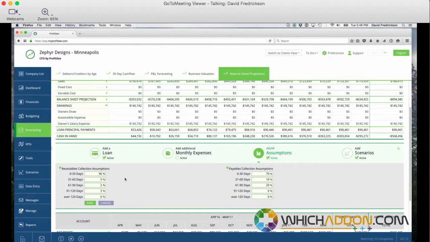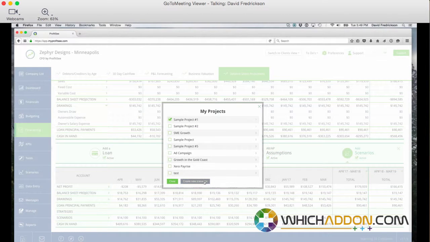So historically, they've been collecting maybe 90% of their receivables. Maybe we think they can do better, or maybe even we're going to project they're going to do worse because we know, in fact, that coming up, they've got some difficult clients they're going to be dealing with. We can make some adjustments there. The final piece, and probably the biggest thing I can do, is I can actually add in scenarios. And so these scenarios are going to take me over to another feature within ProfitSee, and that's our what-if scenario tool.